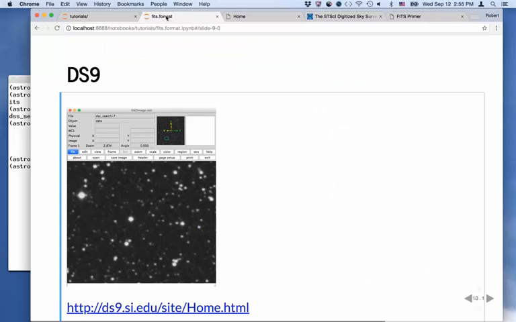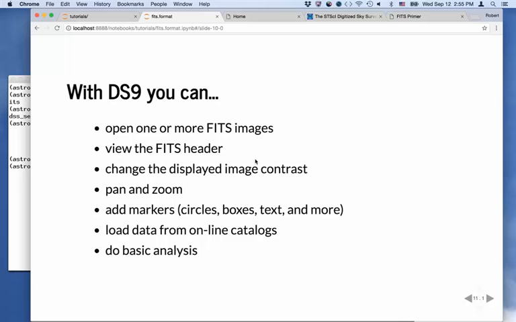I'm just going to show you a little bit of what you can do with it, and then I'm going to encourage you to explore on your own to find some new things. So here's just a rundown of what you can do with DS9. You can open a FITS image. You can actually open up multiple images at the same time and show them in different frames, or you can tile them on the same screen. You can view the header information.